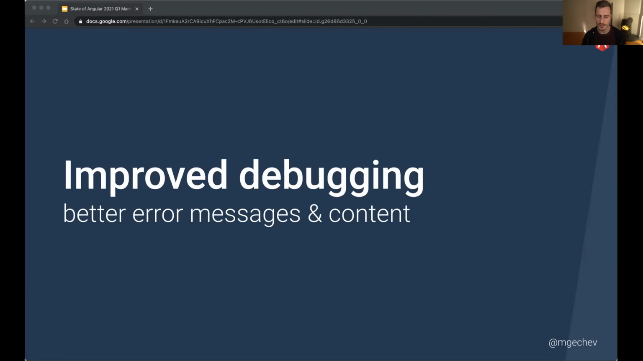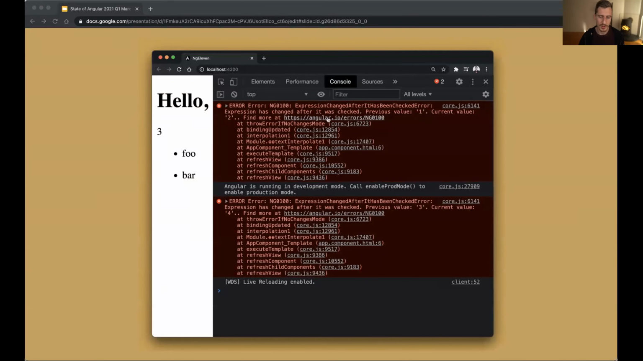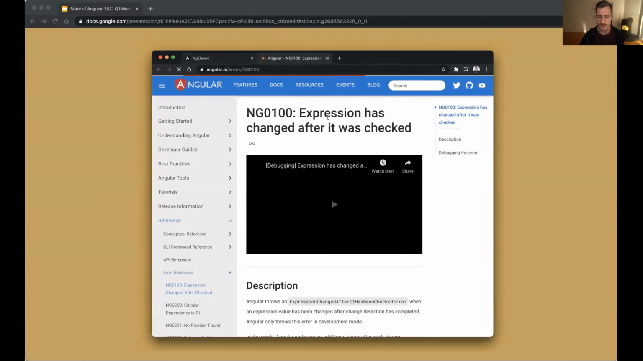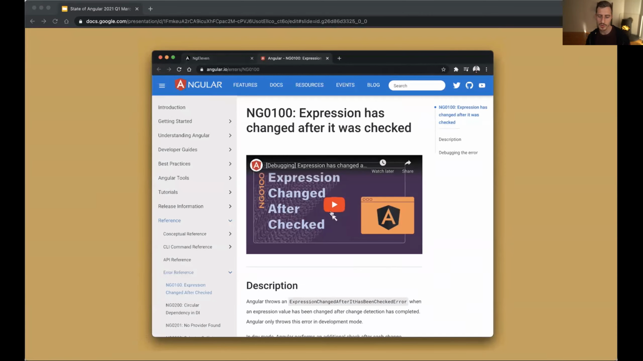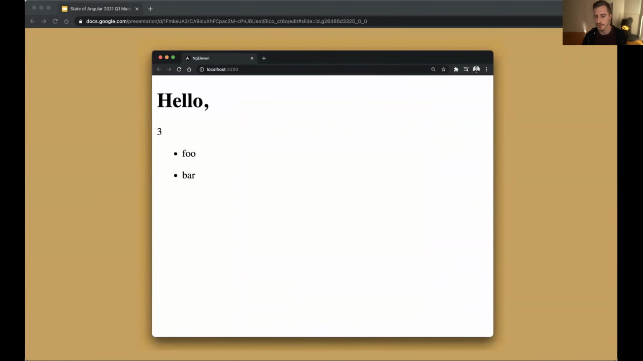We also worked on improving the error messages for stuff such as "expression changed after it has been checked", which is probably one of the most prominent errors that the Angular runtime has been throwing. But another effort was to just ensure that all the error messages have some extra context associated with them. So we went through all the different errors that Angular could be throwing. We prioritized all the errors, and we developed guides and videos for the top candidates, which are now live on Angular.io.